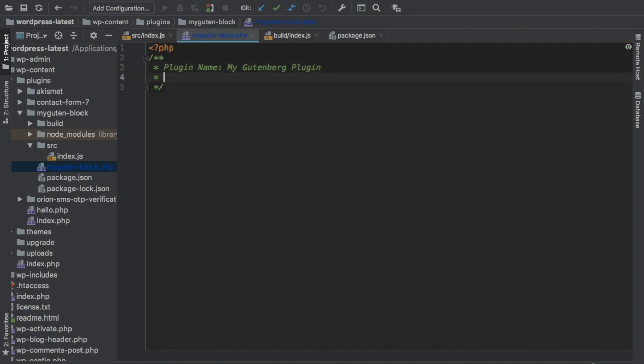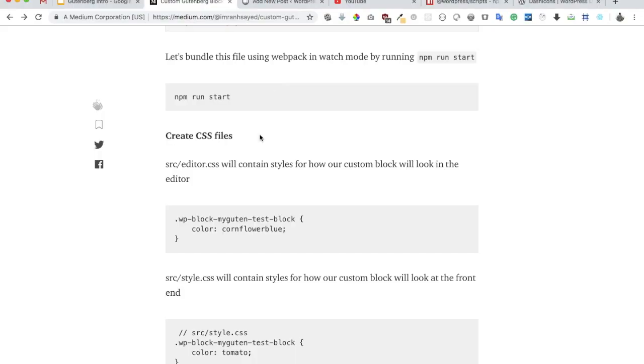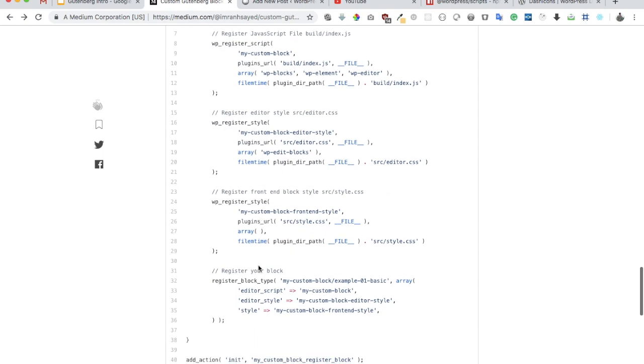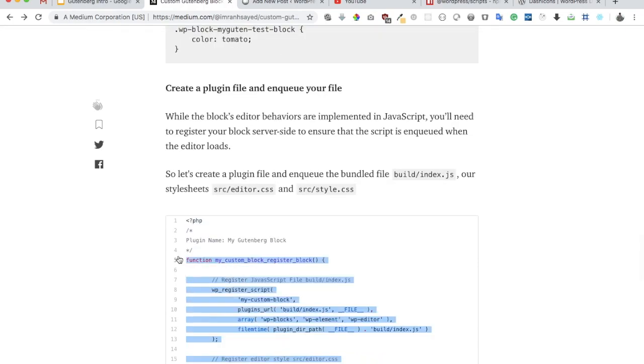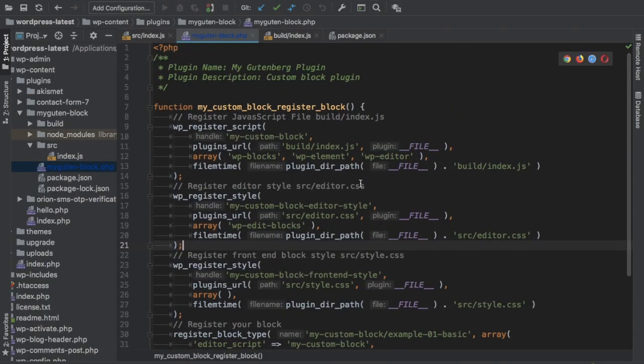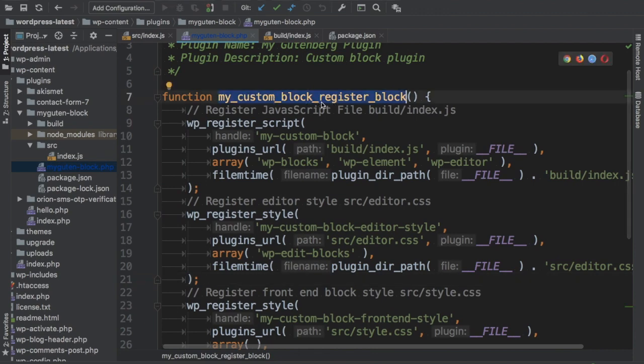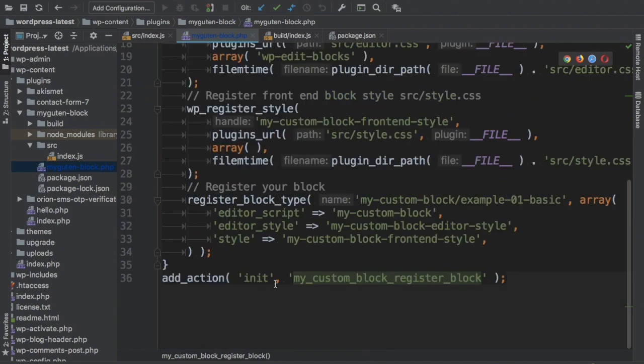Okay. Plugin description, custom block plugin. Okay, then I'm just going to copy paste from here, guys, just to save time, and then I'll explain to you what it means. So what we're doing over here, guys, basically we have created a function. This is a custom function, my custom block register block, in order for us to register a block, and then we're just hooking it to the init hook using the add action function.